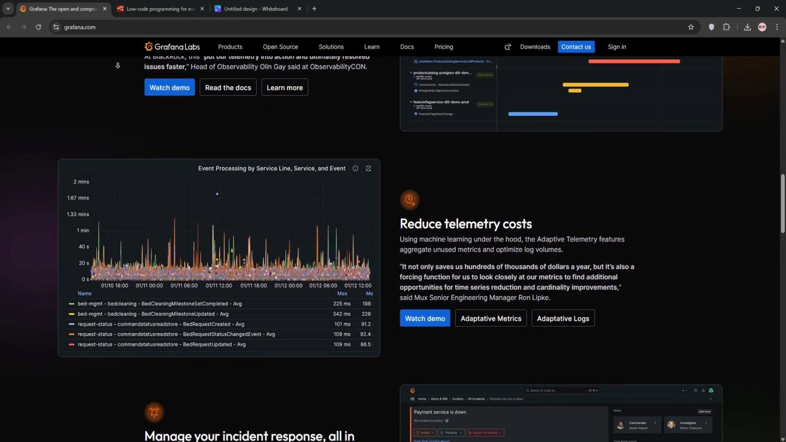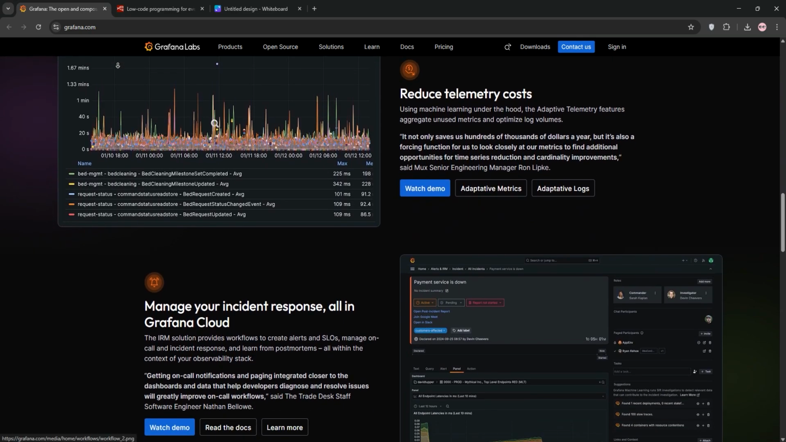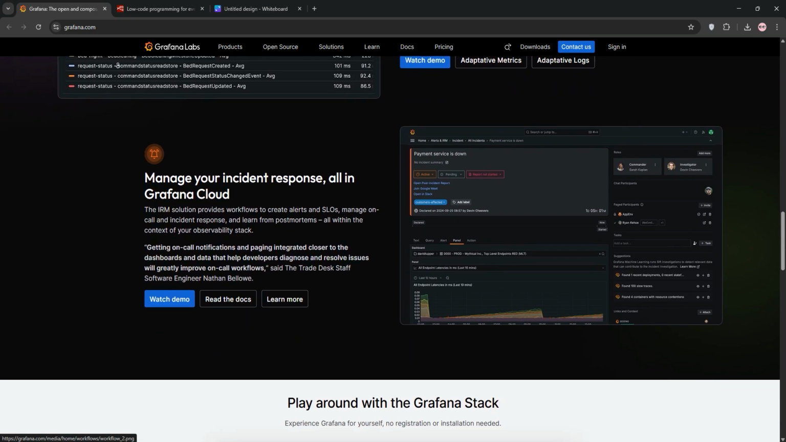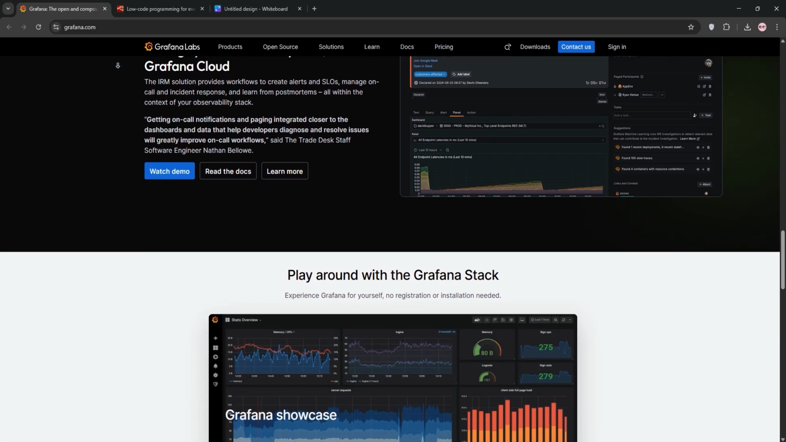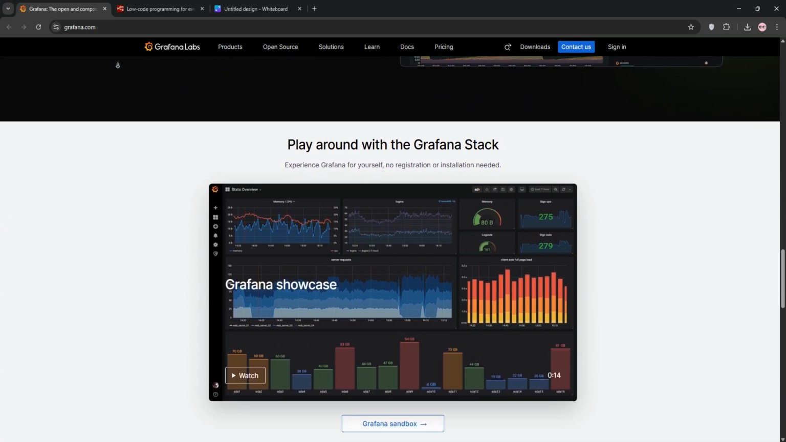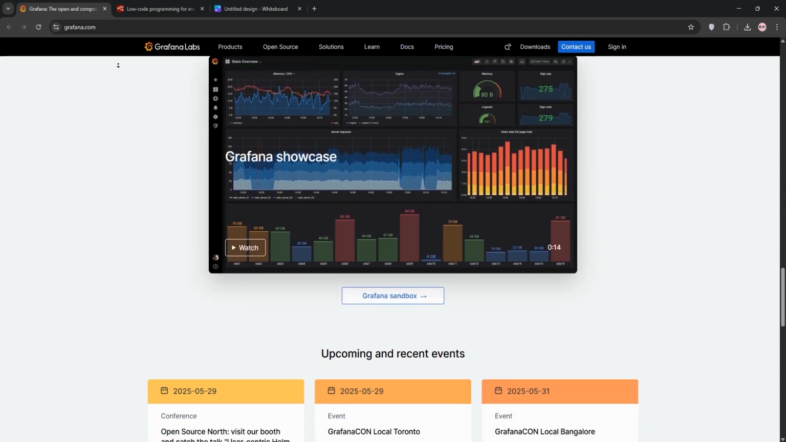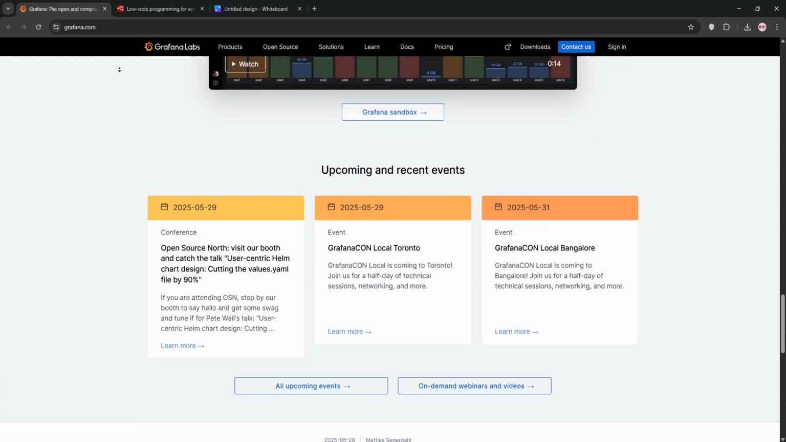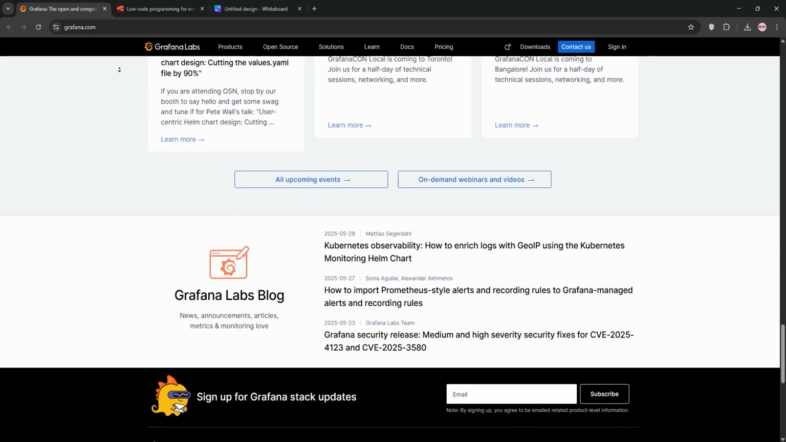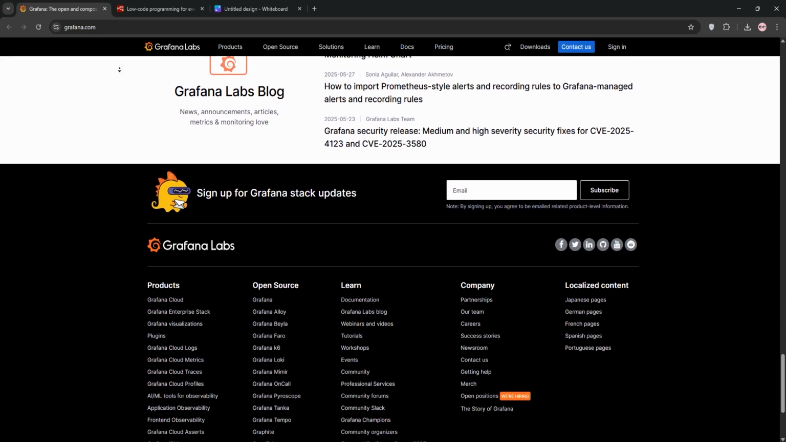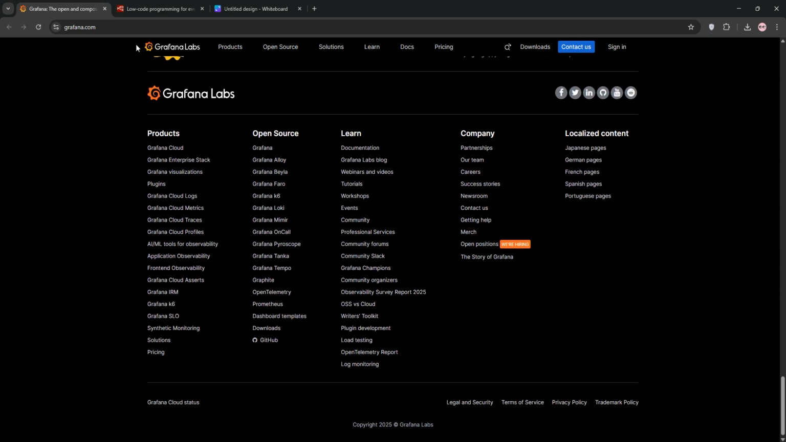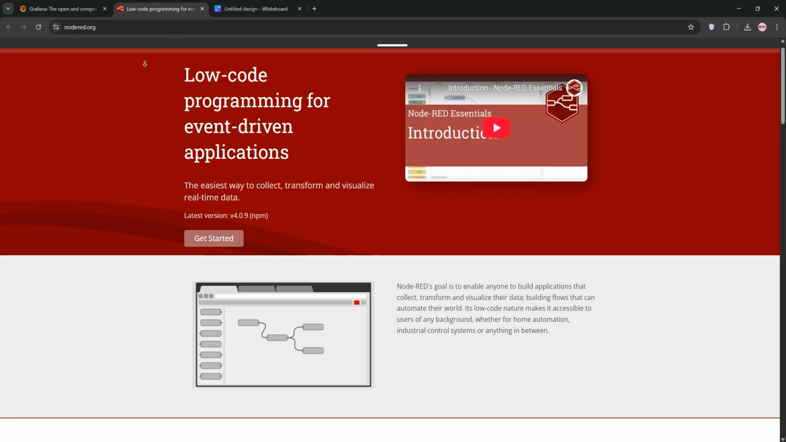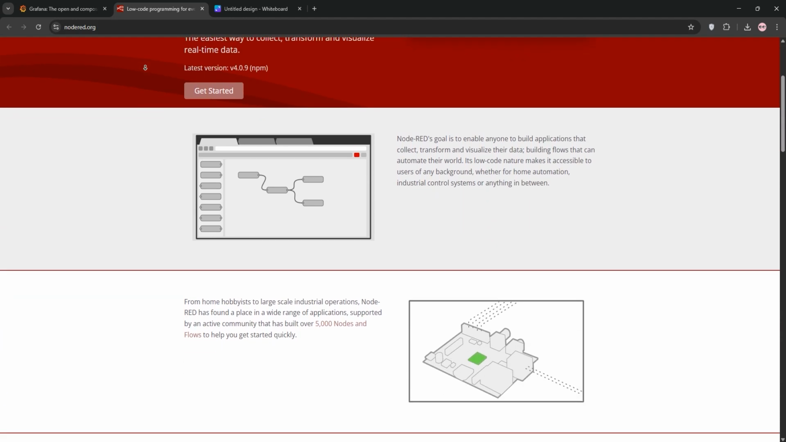Grafana is a leading platform for data visualization and monitoring. It connects to various data sources like InfluxDB, Prometheus, or MySQL to create stunning, customizable dashboards. With Grafana, you can visualize time series data, set up alerts, and monitor metrics in real time. It's perfect for tracking system performance, IoT sensor data, or business analytics, offering a user-friendly interface for building dynamic charts and graphs.